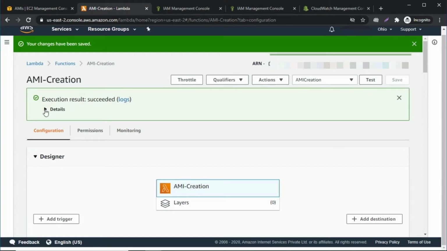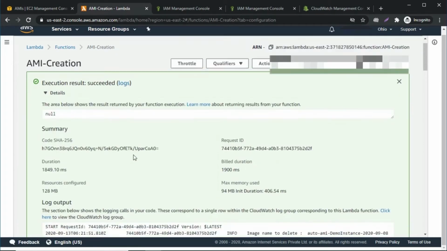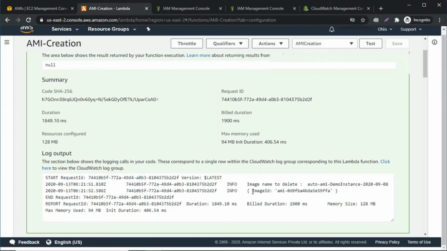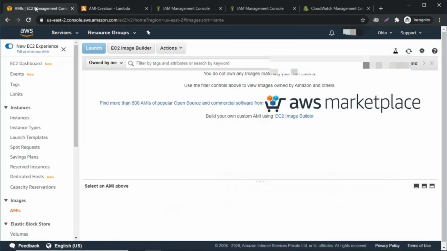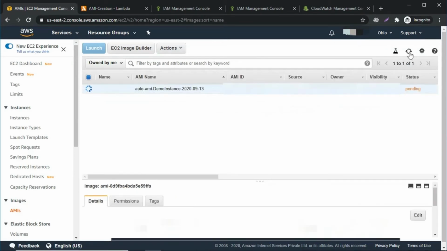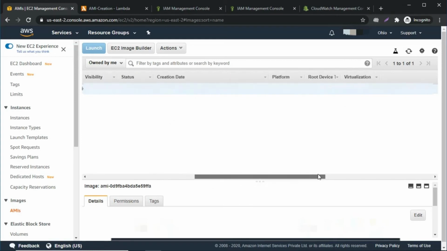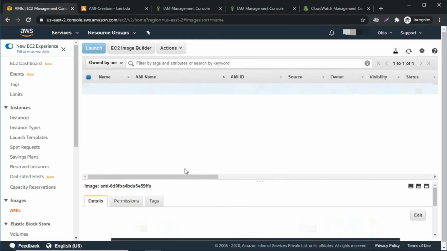As you can see, it shows succeeded. And if we go to the details of the logs, you can see that the image ID has been printed here. So it must have started. Let's go to the EC2 console and check the same. Let's refresh it. As you can see, AMI creation has started. So we have configured our Lambda function correctly.